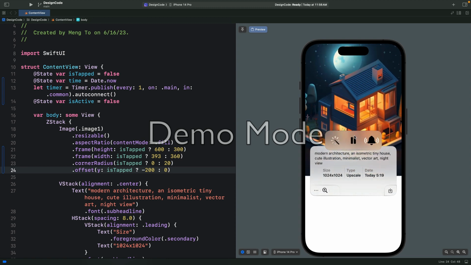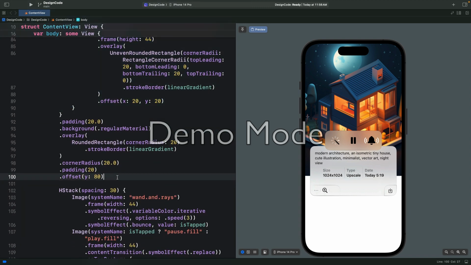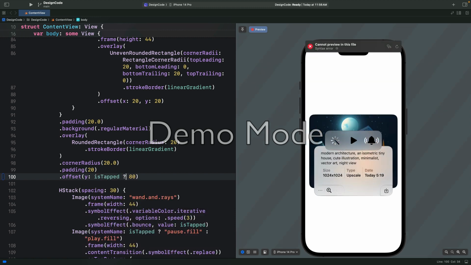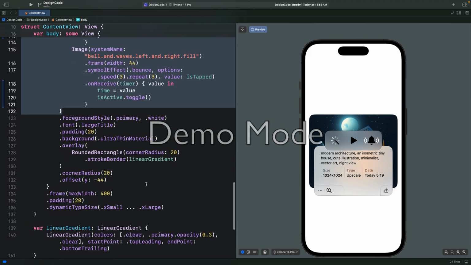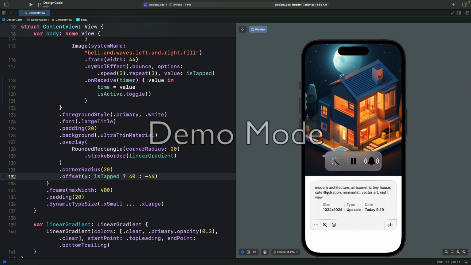Next, I'm going to move these two elements a little bit. So I'm going to scroll to this VStack here. And for the offset of the VStack, I'm going to set is tapped question mark 220, otherwise 80. Then I'm going to move to the HStack. And for the offset, I'm going to set is tapped question mark 40, otherwise minus 44. So this is what I have so far. And it does a pretty good job organizing the content and focusing on the actual video.